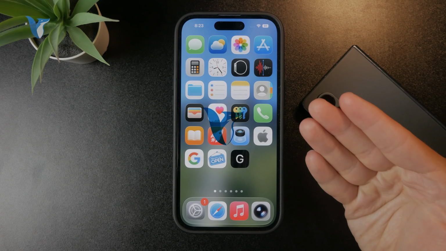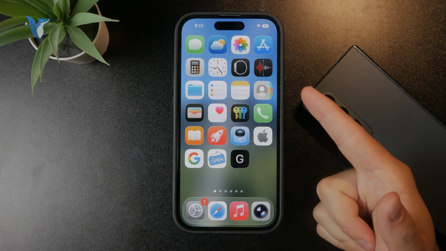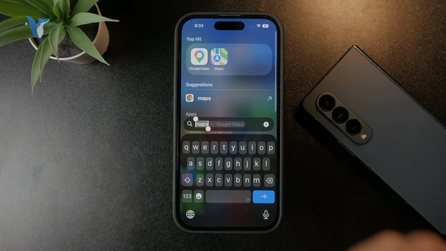Now here is how you can update your home address in Google Maps on the iPhone. So let me show you exactly how you can do this.